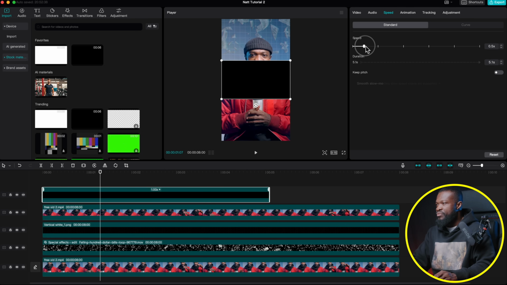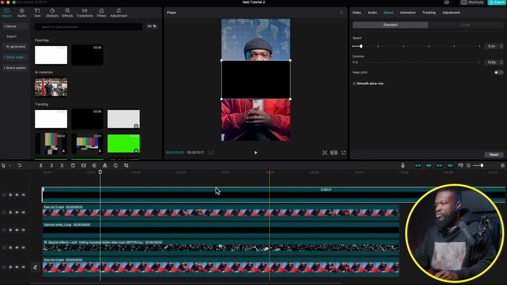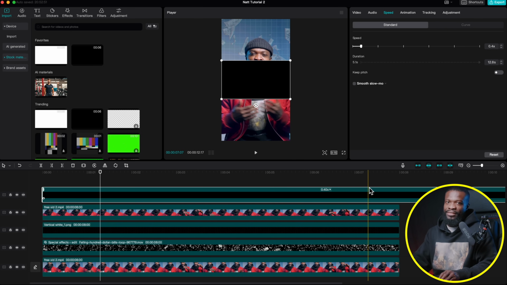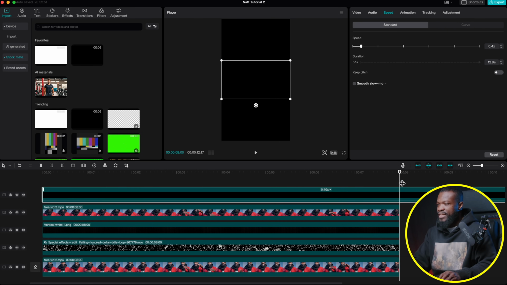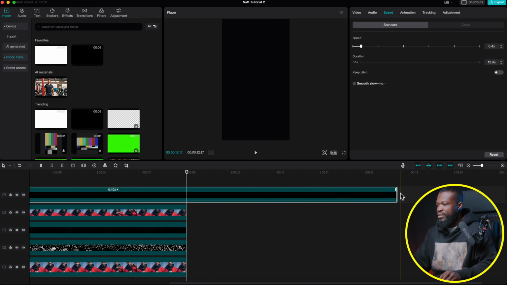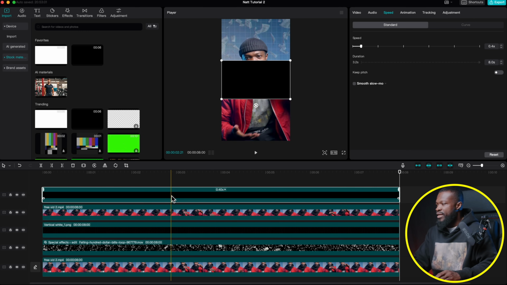Then you can just reduce the speed of it. So when we slow it down, it's gonna increase the length of the background. So now I'm gonna just cut this side off. I don't really need it. So I'm just gonna drag it and cut that off.